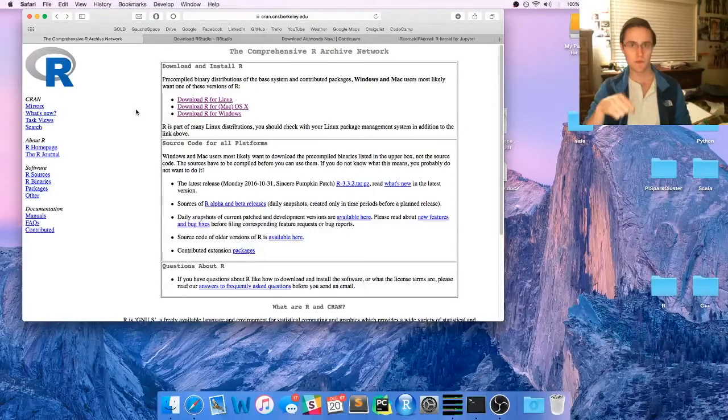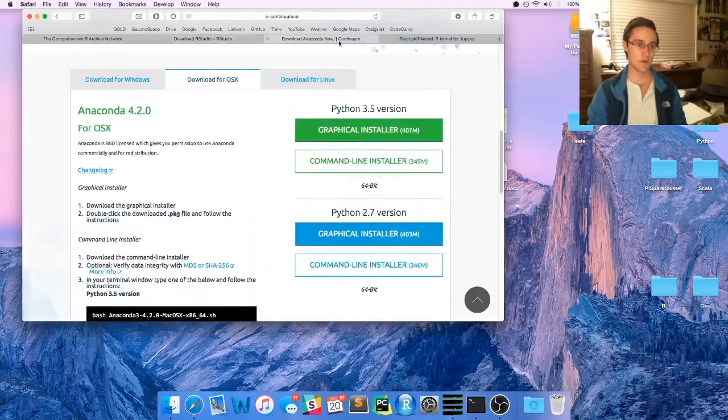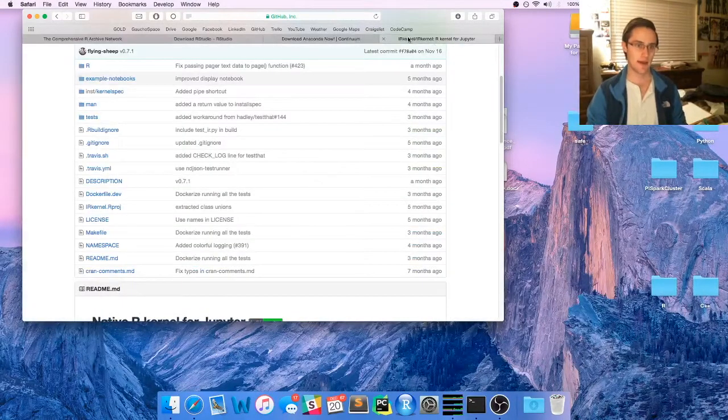Now, down below in the description, you'll see a lot of links. The first four are for downloading R, RStudio, Anaconda, which has Jupyter and Python. We'll get to that in a minute. And lastly, that kernel I mentioned a minute ago.